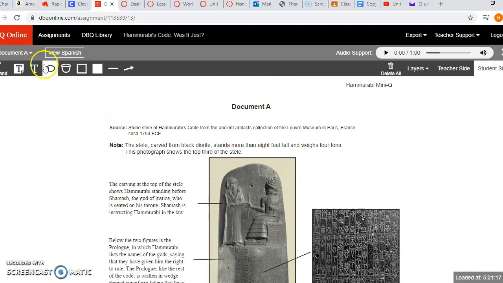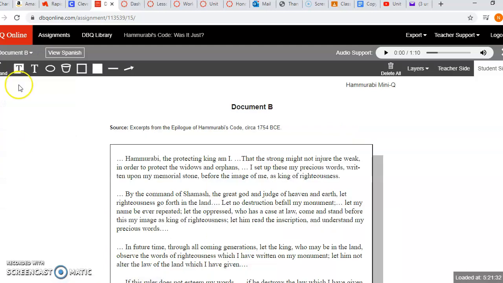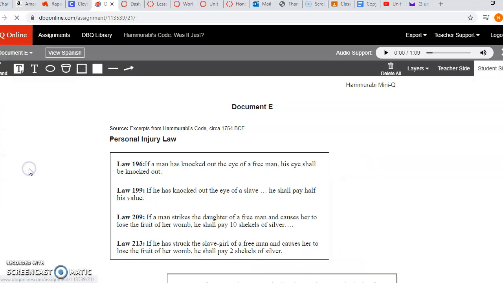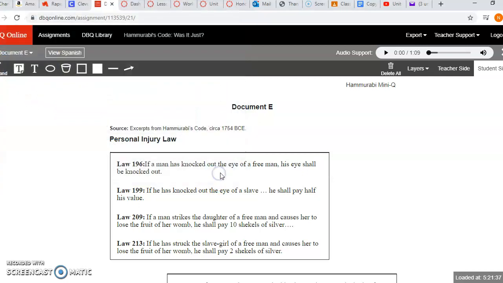Then they had to do document B, C, D, and E. And the way this video asks them to do, you go to export, you click export work, and then you save it. You can save it as a document, you can save it as a JPEG, you can save it however you need to save it. But just remember that you need to upload it to me in Canvas. And I told the students when I would ask for that.